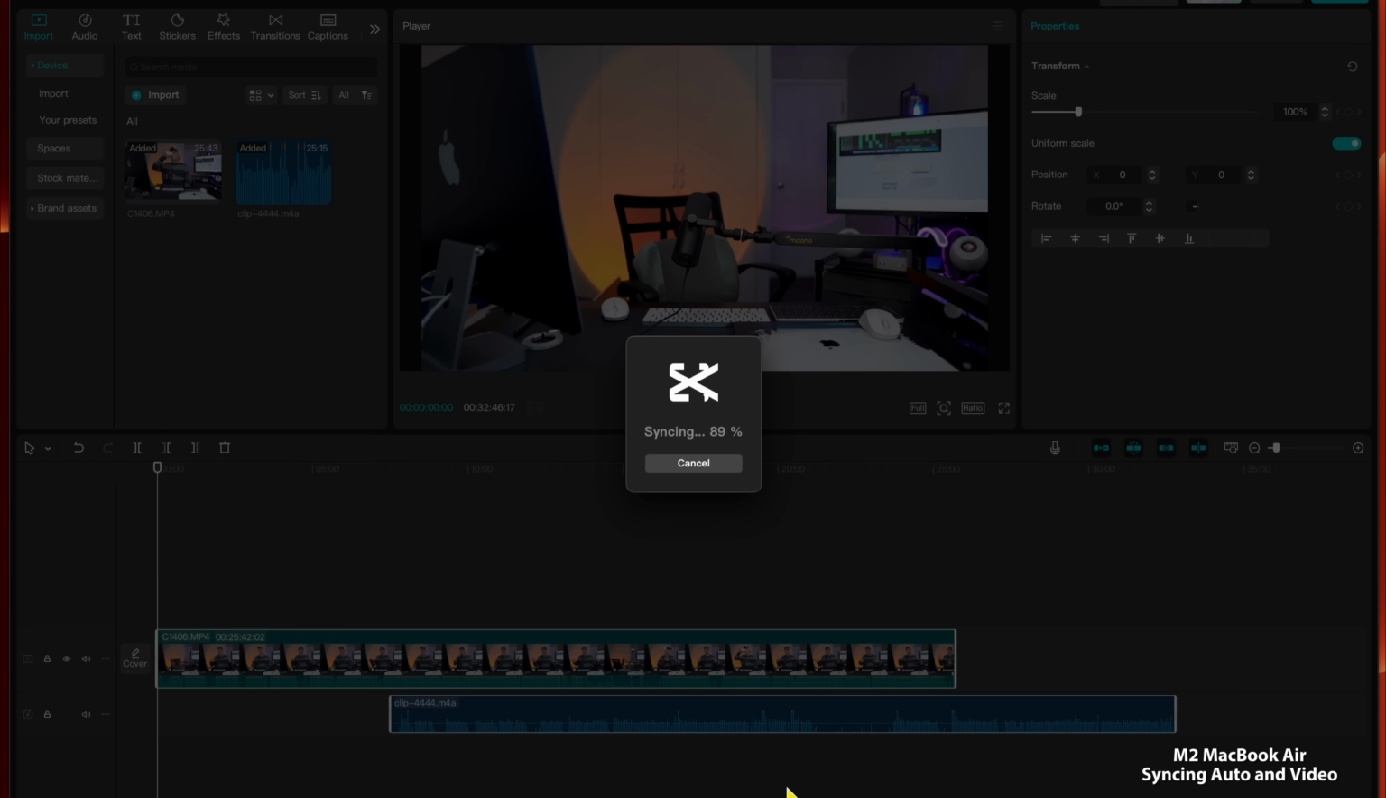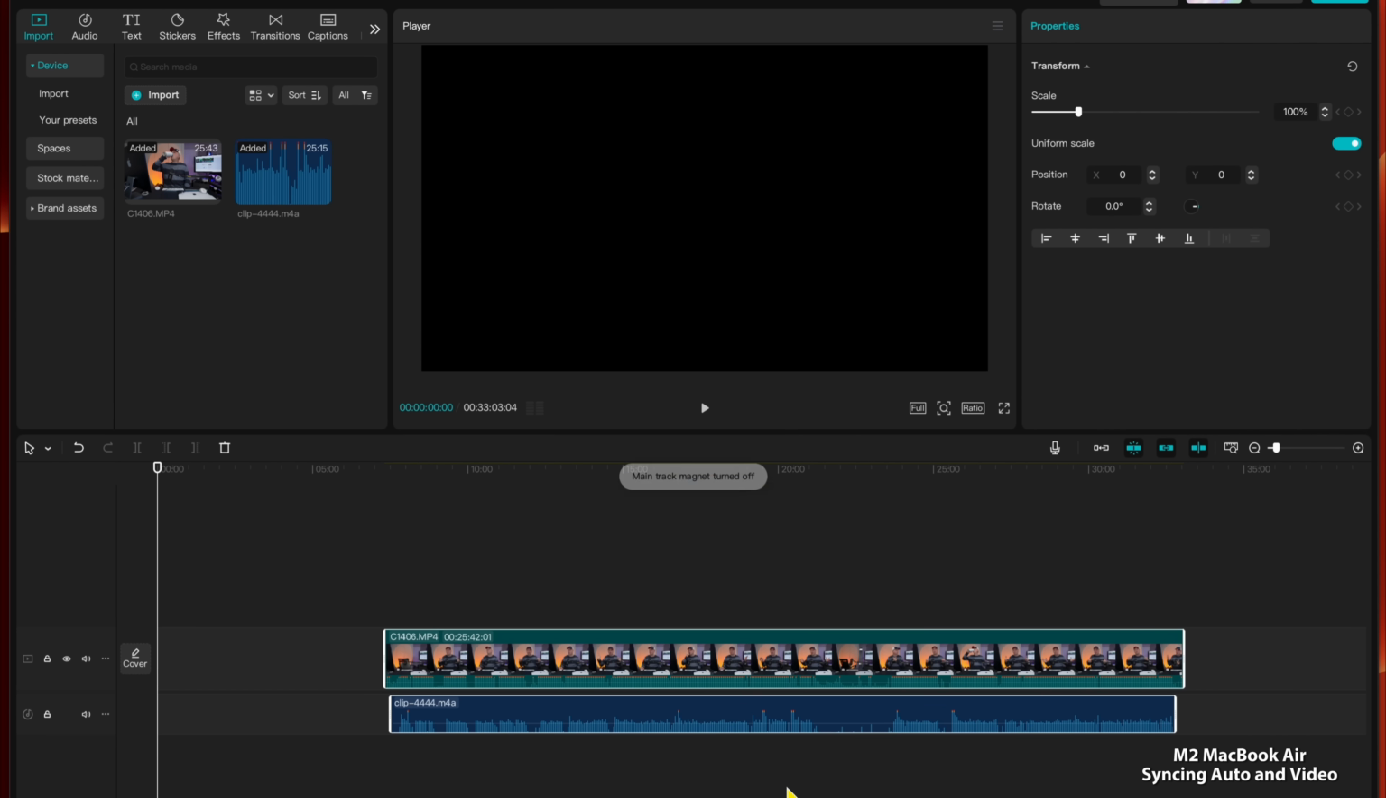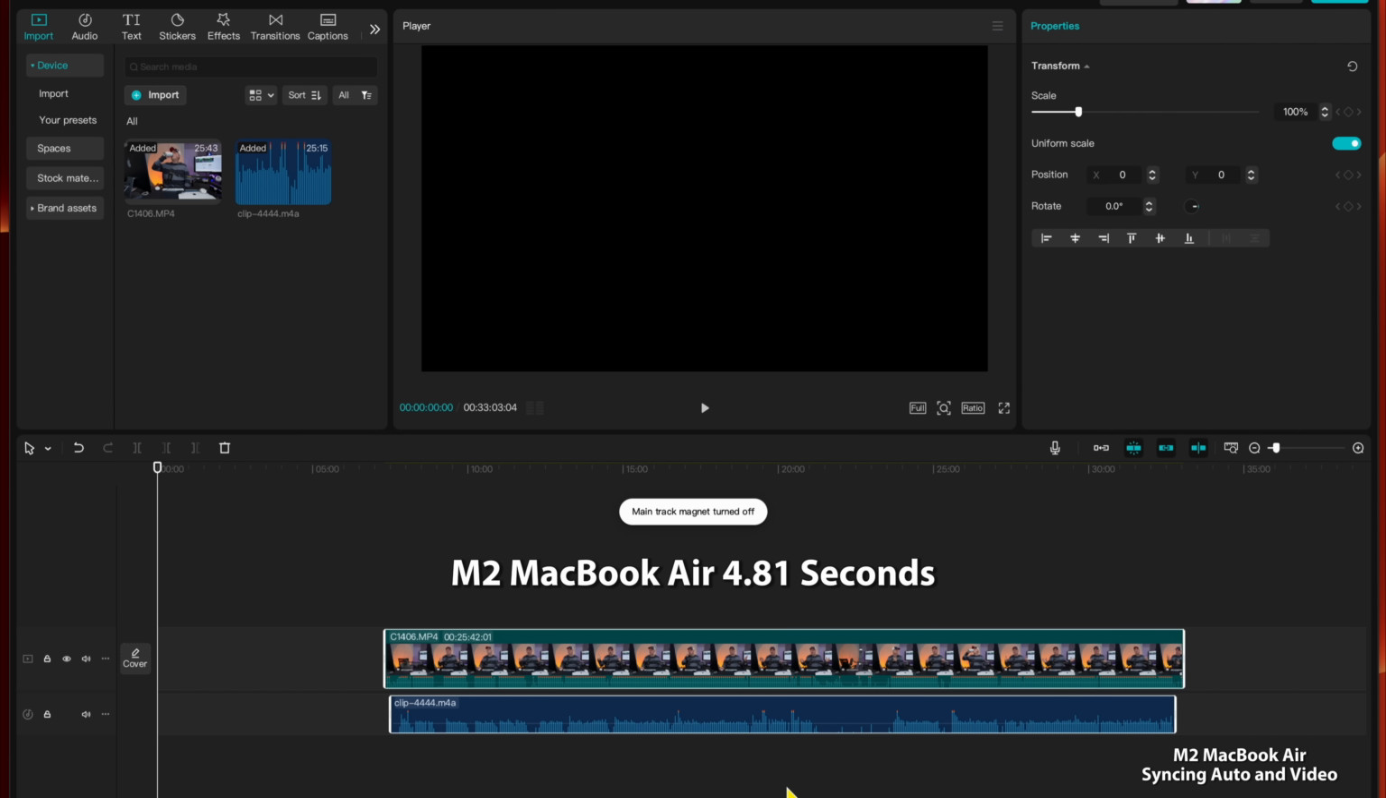You can see that it's moving very quickly, and it's done. So it took about 4 seconds, 4.81 seconds only, and that's for the M2 MacBook Air. So I don't think the M4 Pro is going to be much of a difference, but let's check it out.